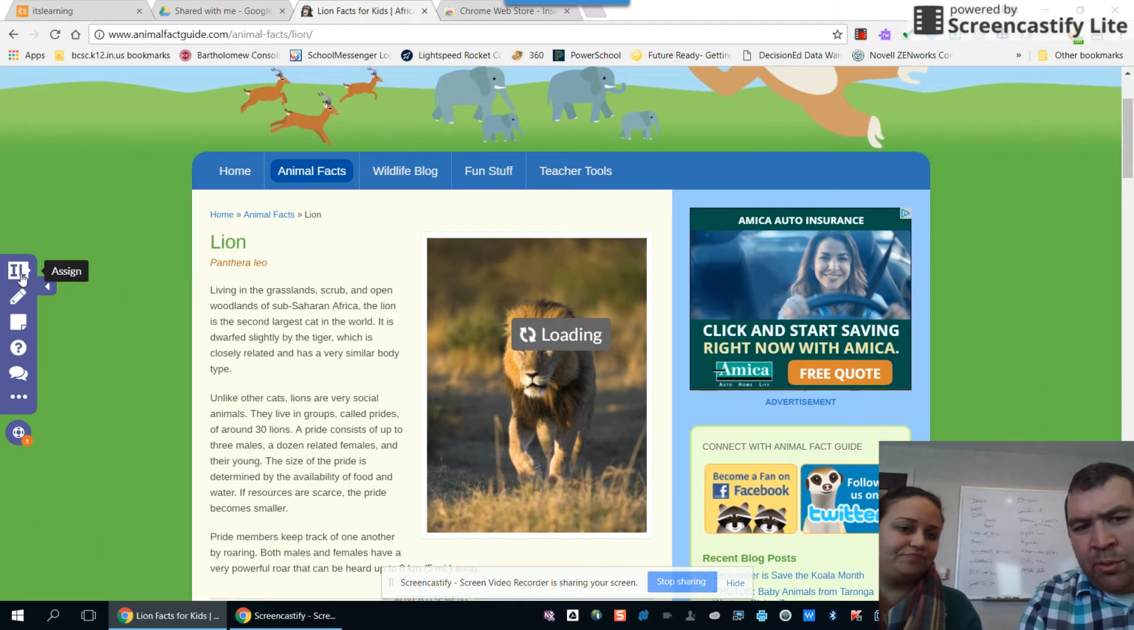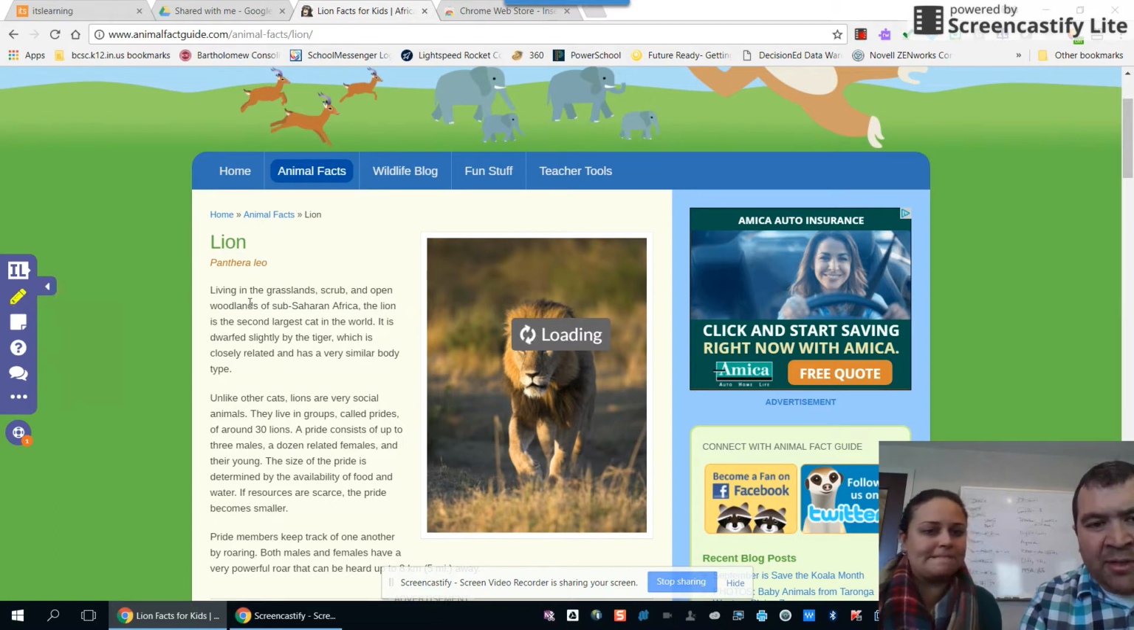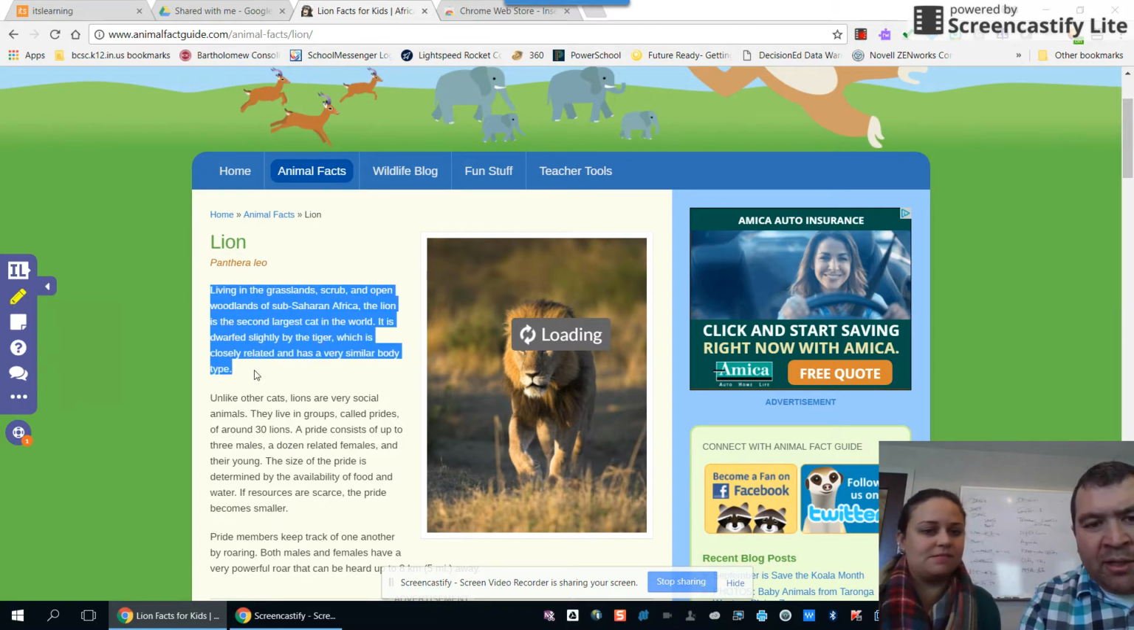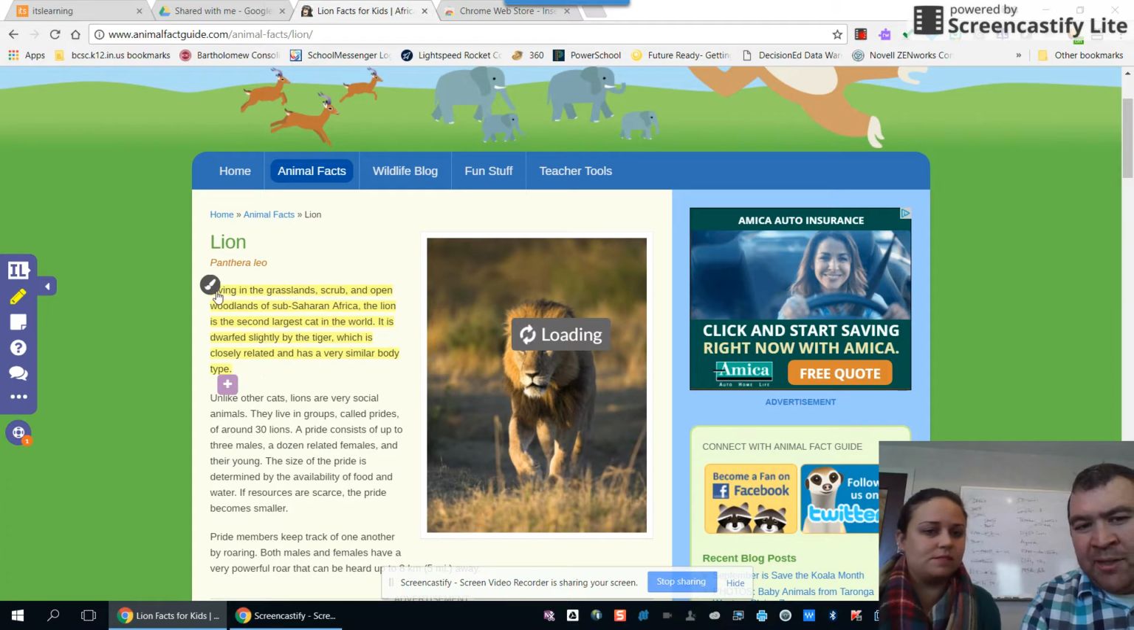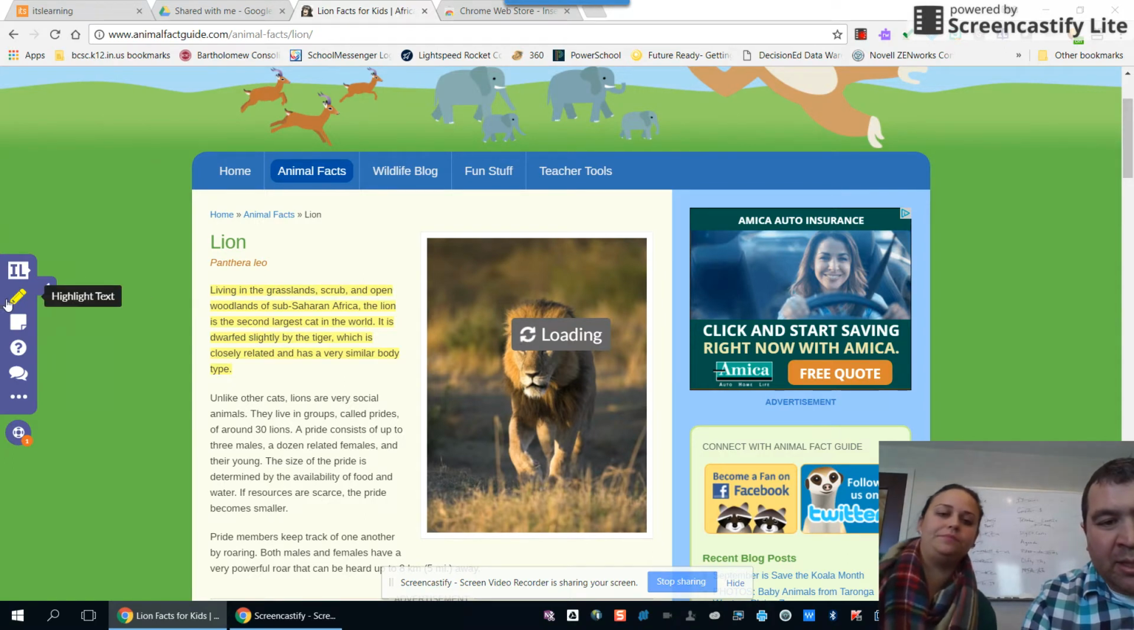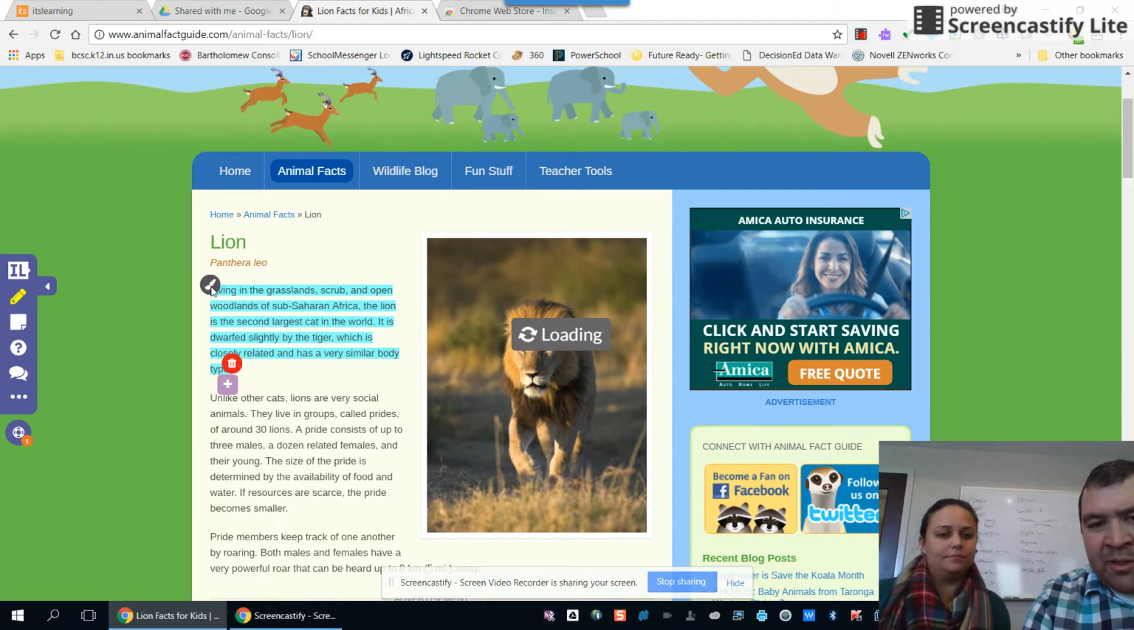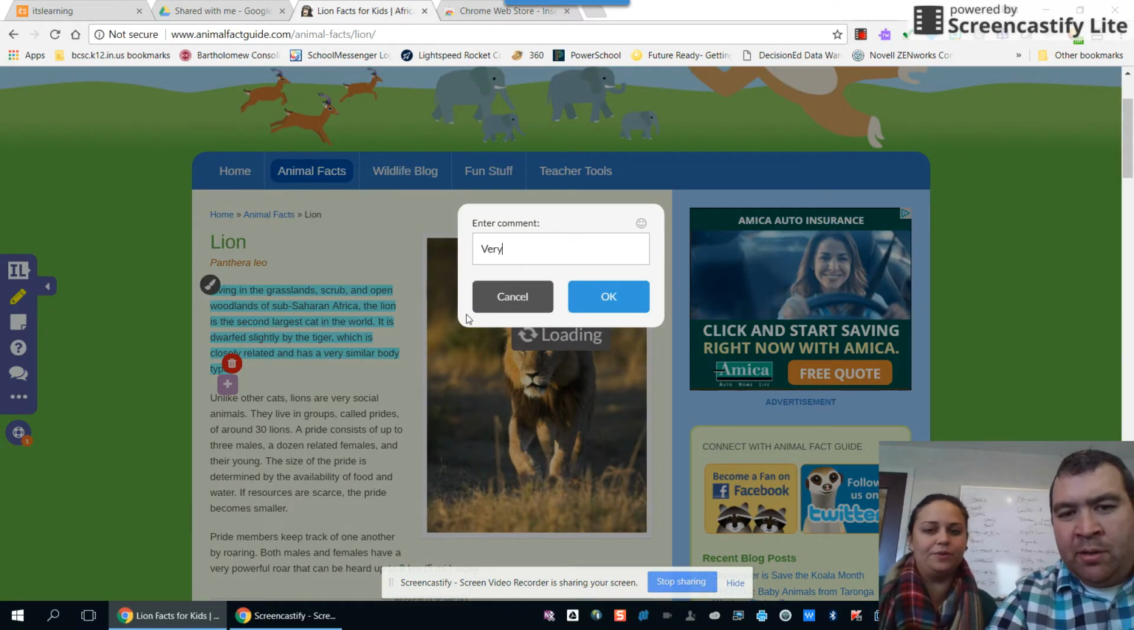All right, so here are the tools. One is an assign tool. I'm listed as a teacher. I have a classroom set up. So you'll have that. Another one is the highlighting tool. So I could click this and it will highlight it. This doesn't necessarily stay for the students, but the students can also have that highlighting tool. And you can change the color on it. There are different color options, and you can add a comment. So very cool.